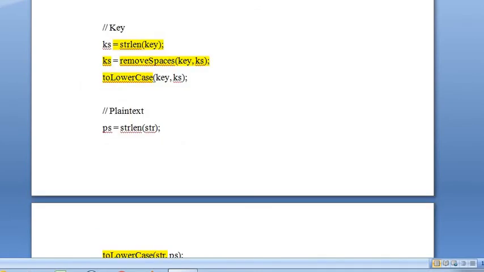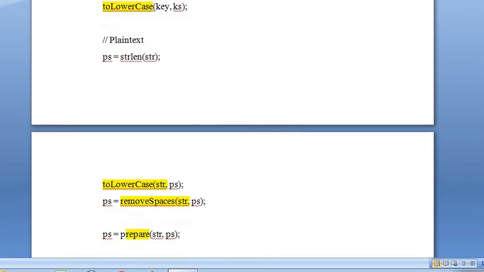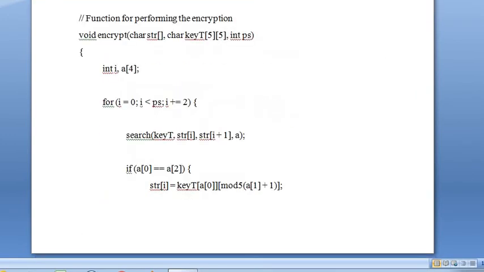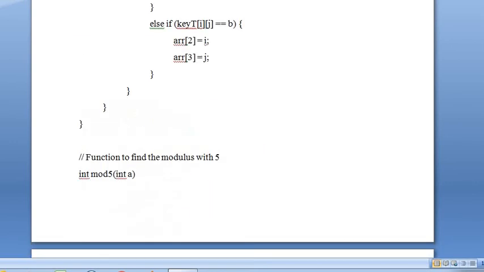Okay, so after it is returned, the key table is generated. That is the 5x5 matrix, which we are preparing for the encryption. The generate key table function is called, where the function is here.